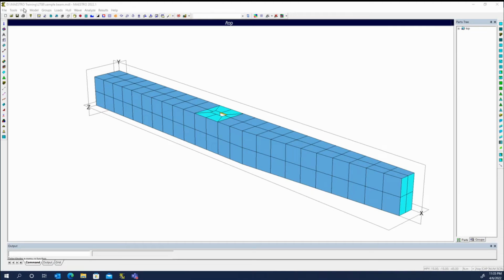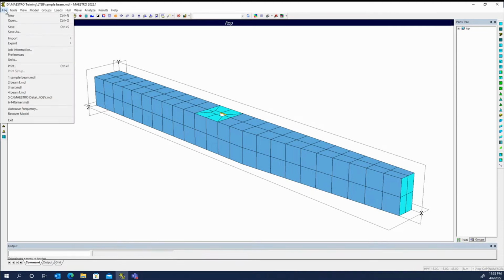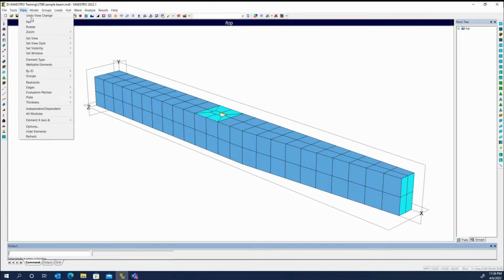One thing that I wanted to make sure you knew about was that in Maestro, there is no undo like there is in a lot of Windows programs where if you make a mistake, you hit Control Z and it goes back to exactly where you were before. In Maestro, the only undo is that view undo or undo view change, which just takes you back to the last view of the model. It won't undo any actual changes to the model. So you do need to be careful about that. It's a good idea to save often.